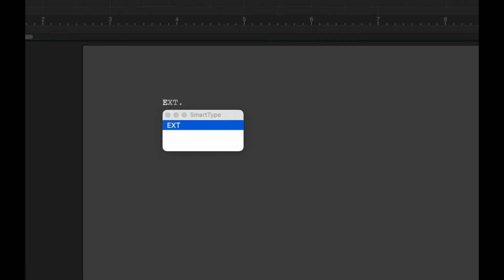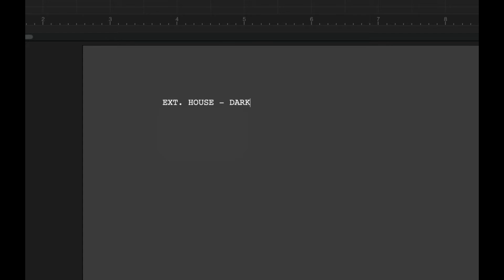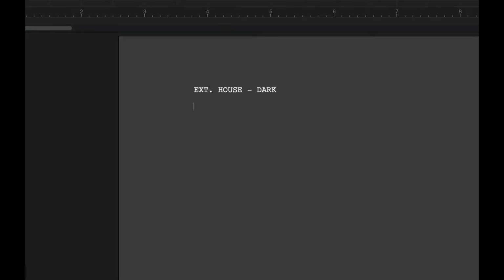We simply type I or E, and we have the ability to choose either internal or external. Then we just type the place or space, and then dash type of day. You will notice that when I type D, Final Draft automatically will finish with day. But for me, it was dark, so I just typed what I wanted. Next, we need to put in the detail of what action is going to be on the next step.